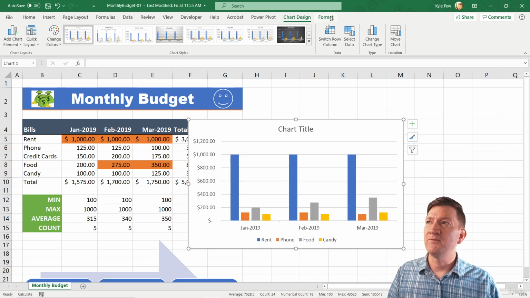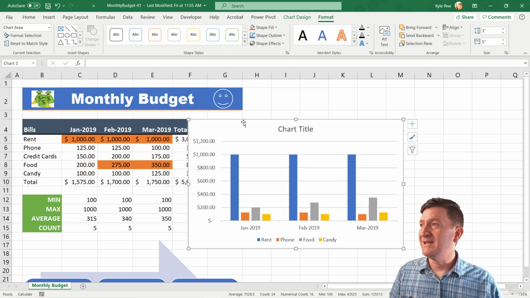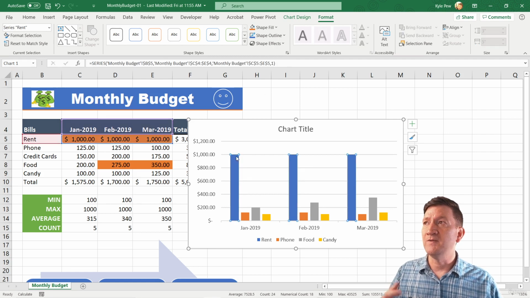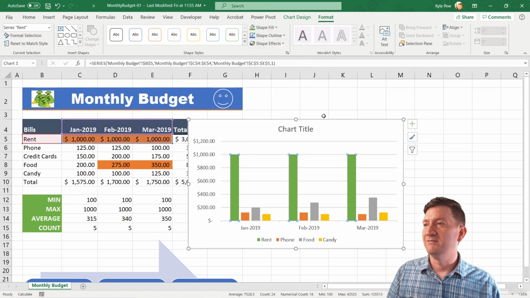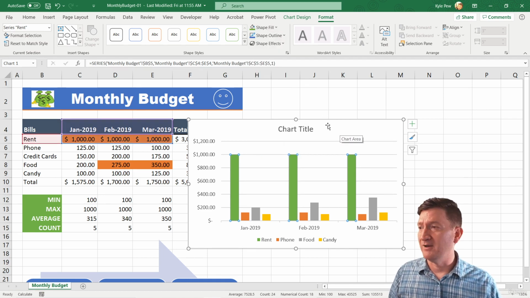You can also hop over to the Format tab, and anything that you select, you can then format it. Right? I just selected the data series for, what is that, for rent. Then I can hop up to the Shape Fill command on the Format tab, Shape Fill, and I can pick a color. Let's see, I like the green. I'll grab green there. Right? So we can modify that. Anything that you select out here.